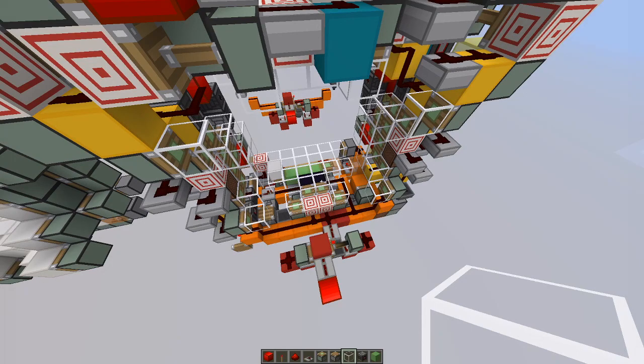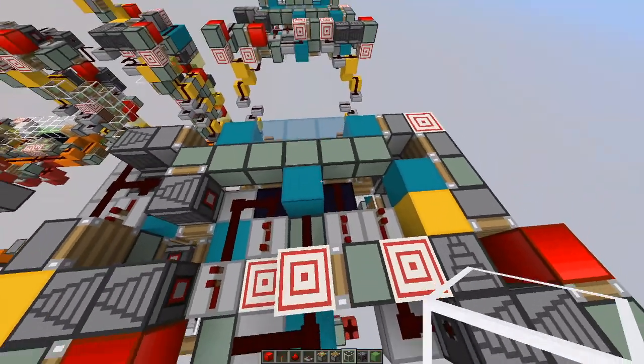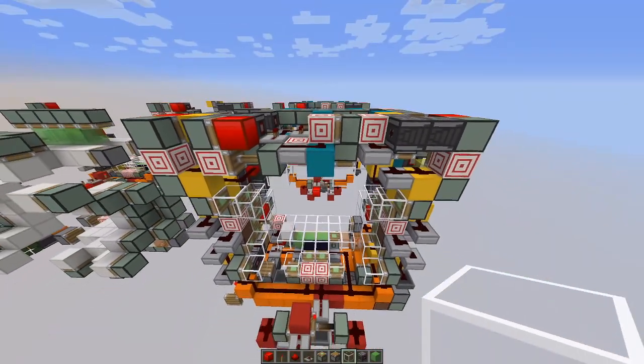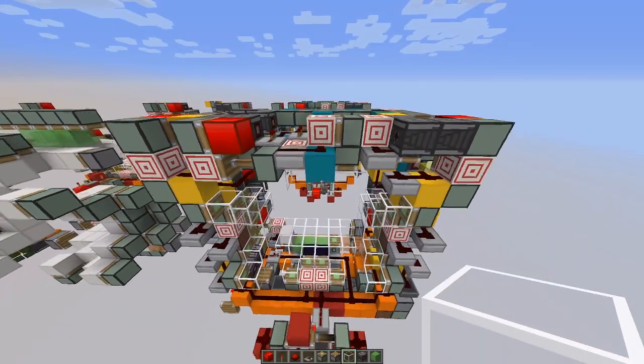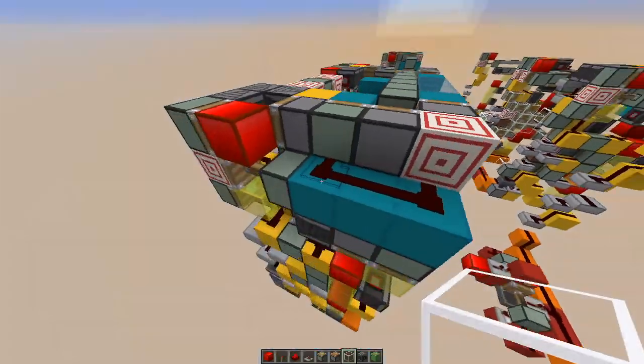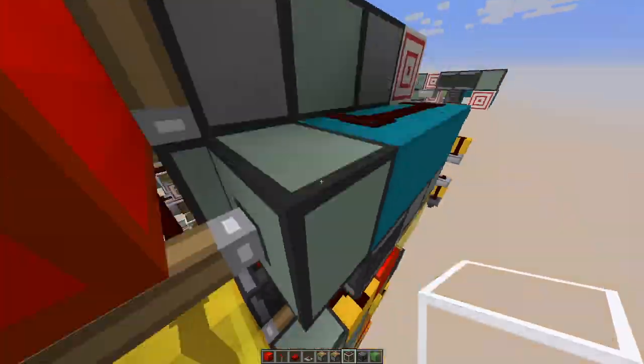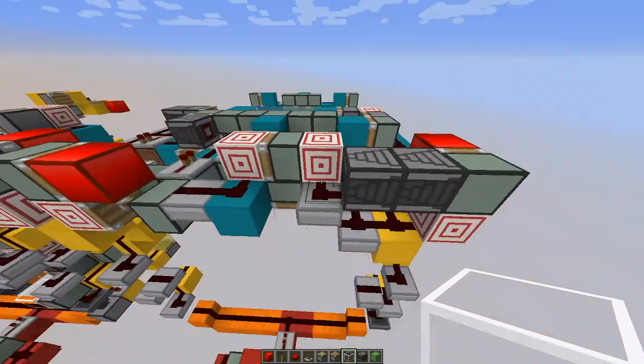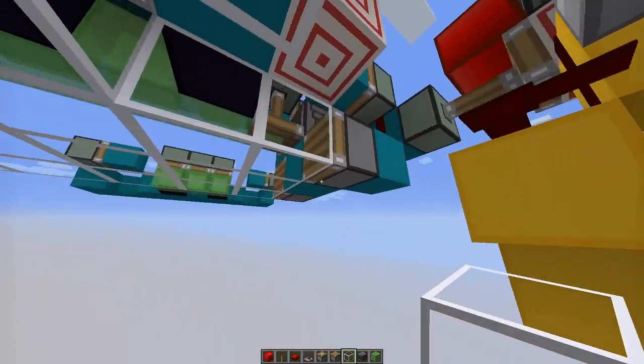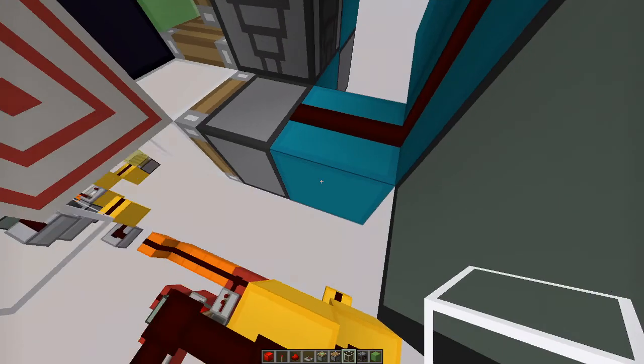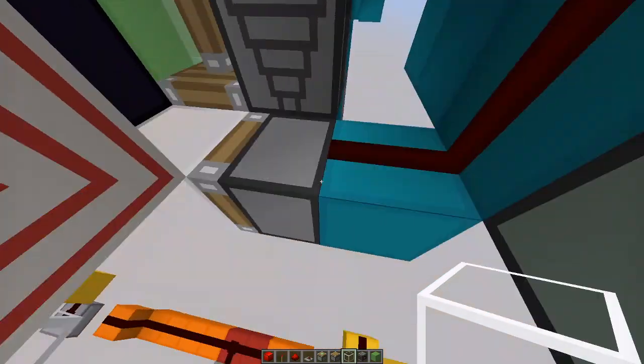Okay, so this is the slime extender fully explained. Now onto the sliders. We want the front slider to move instantly, so it's quite simple. This block here will power this piston instantly.